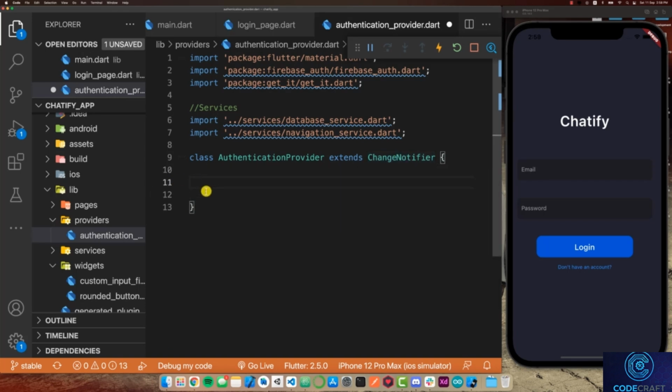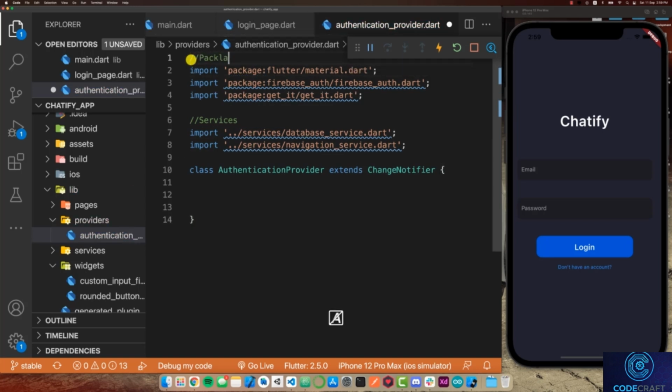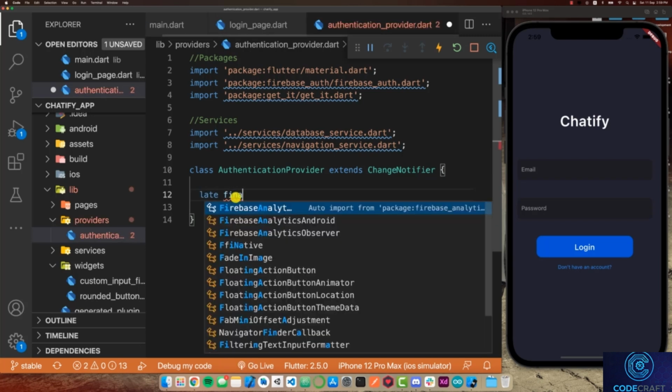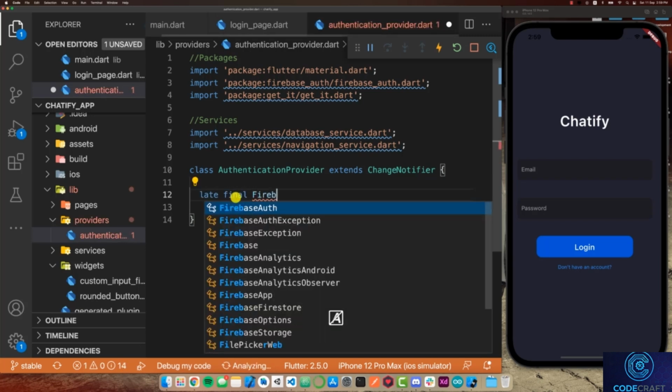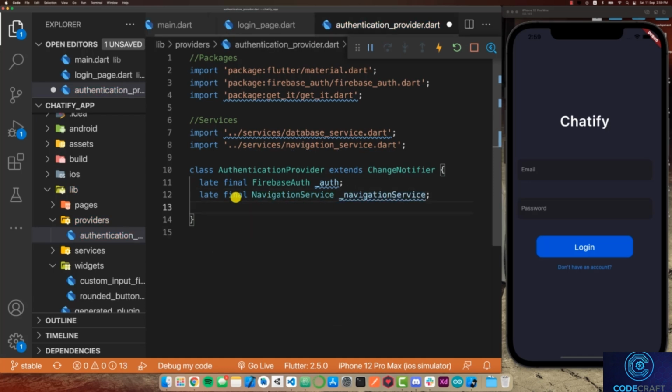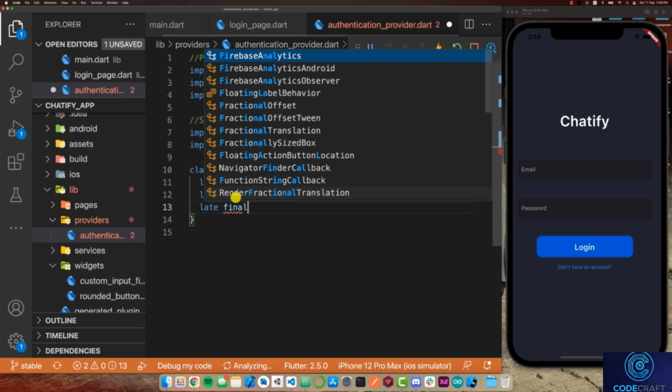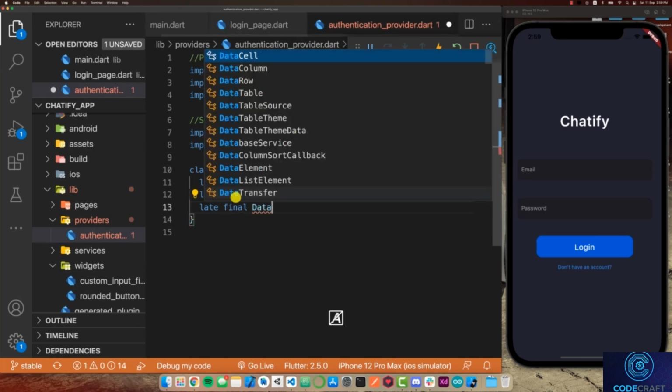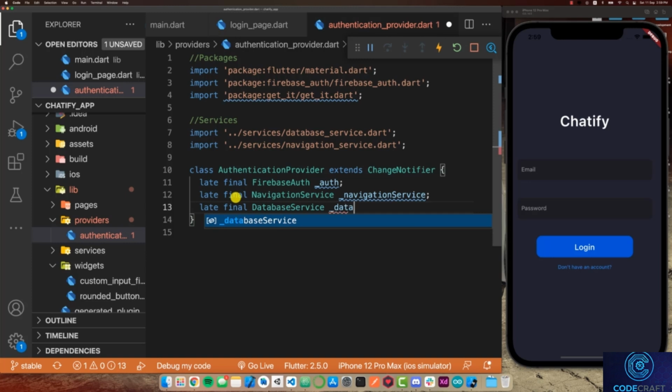And so with that done, the next thing that I'm going to do is go to the top and add a comment for the imports that are packages, just to keep the code tidy and nice. And then once this is done, I'll define some variables. I'll define a late final variable and call it _auth, and this variable will keep a reference to our Firebase authentication instance. Then I'll have another late final variable called _navigationService, and this will keep a reference to our navigation service, and then late final again, and this time it'll be a DatabaseService, which I'll call _databaseService.